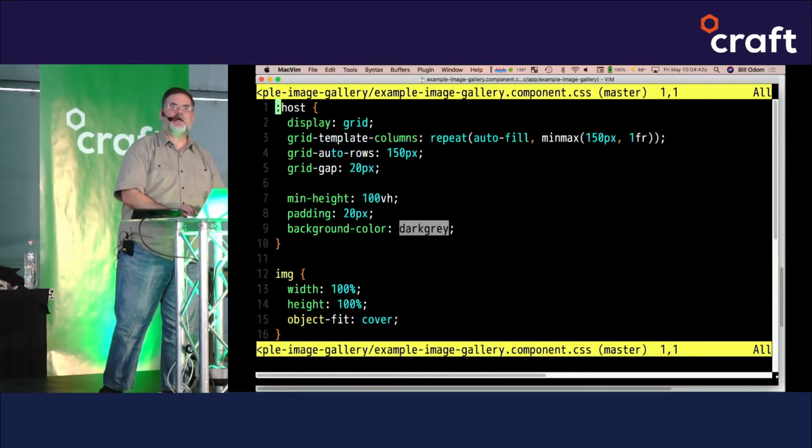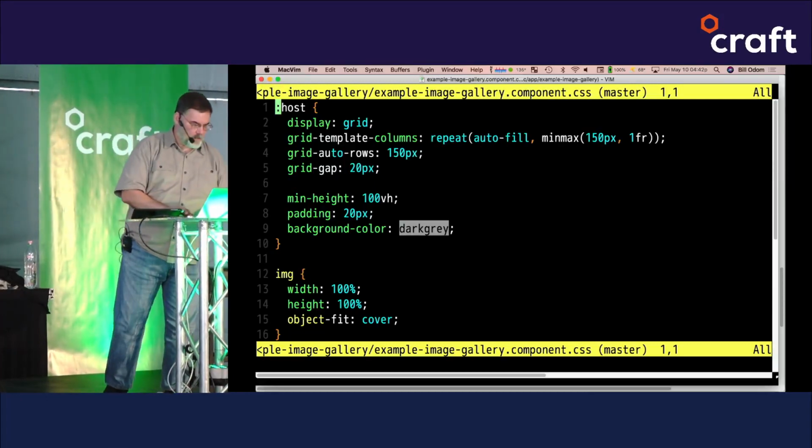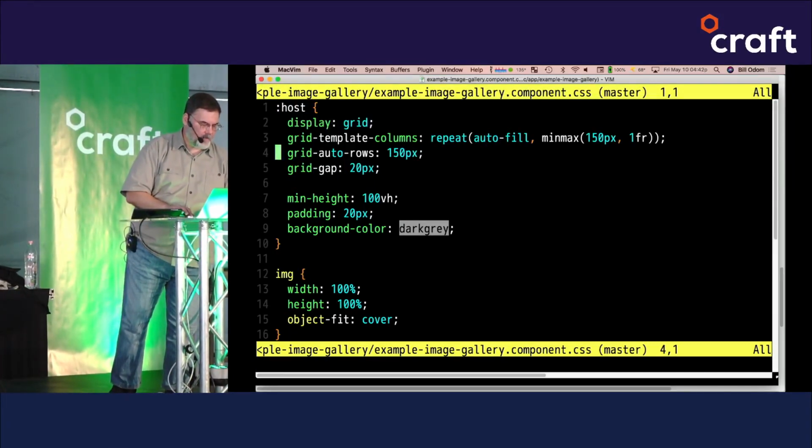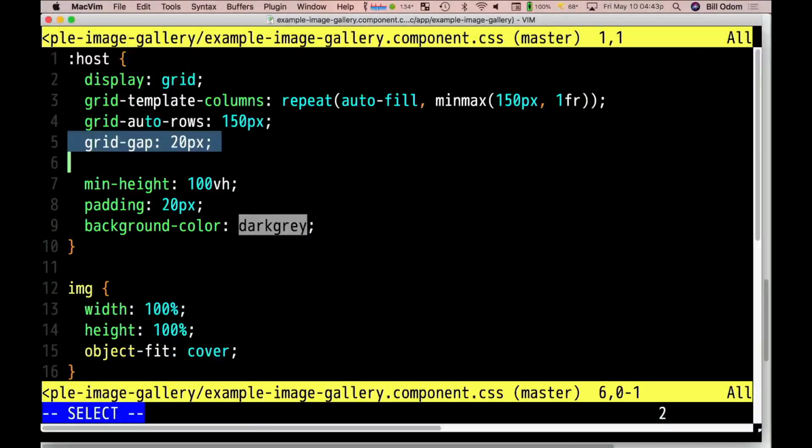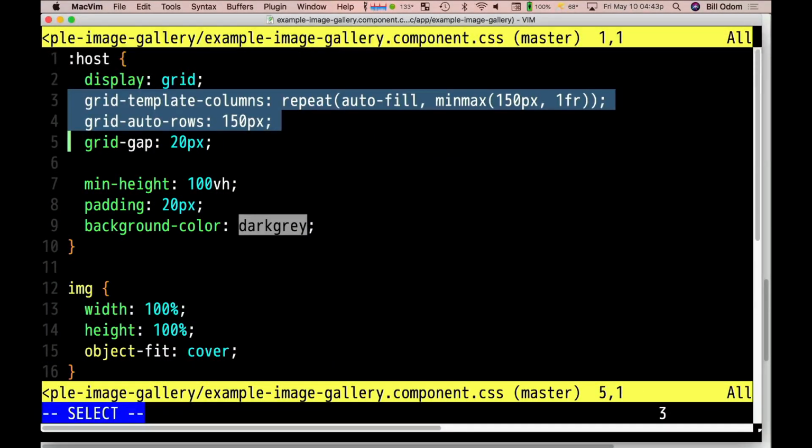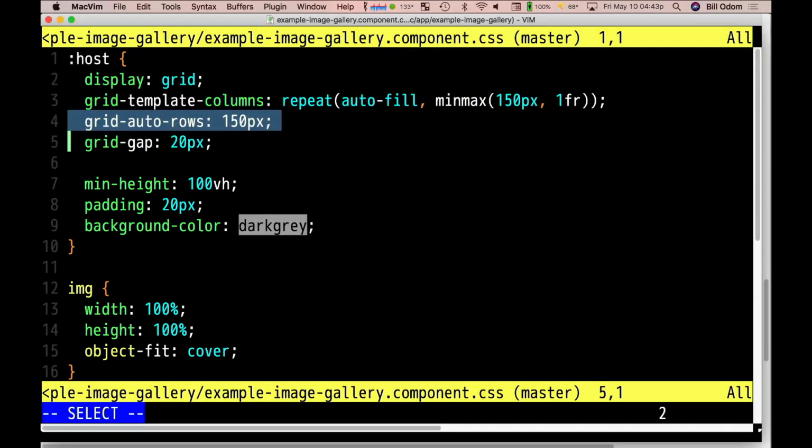Here's what the CSS looks like in order to lay out this image gallery. No surprise, start off with display grid. Give it a grid gap so everything's not slammed right together. But then we end up with a couple of things we've never seen before. I'll start with the simple one. Grid auto rows. We haven't seen the word auto yet.